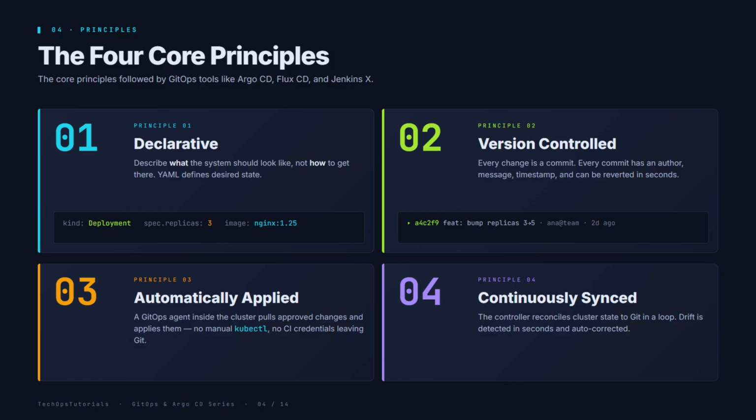The third principle is automatically applied. When you update the configuration in Git, a GitOps tool automatically applies those changes to a Kubernetes cluster. There is no need to manually run kubectl apply every time you make any changes.